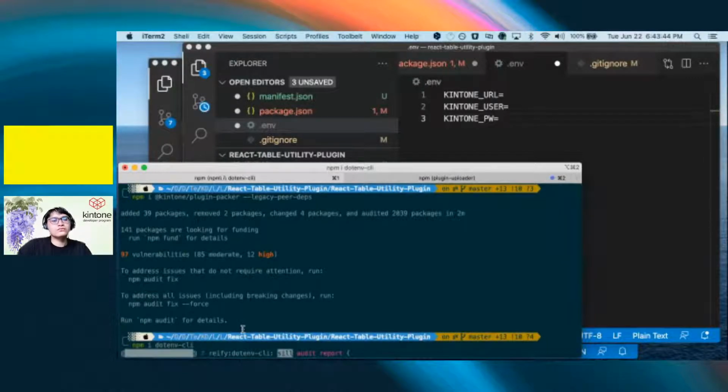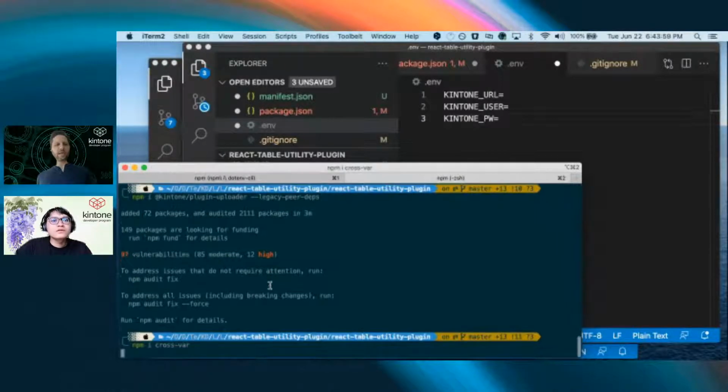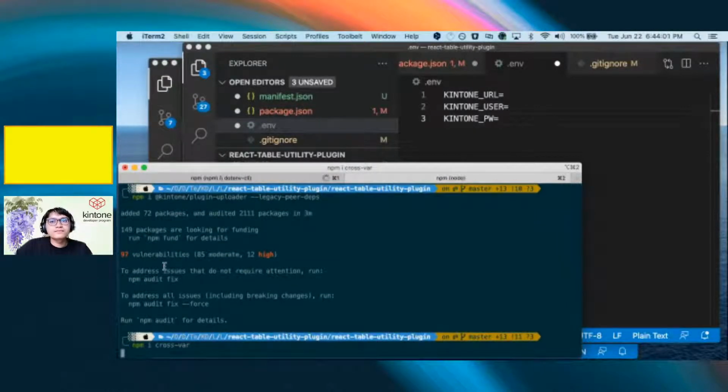With me so far? Okay, that makes sense. That it becomes universal. That's right. And so we're going to install another package. This one's called Crossbar. And it's going to allow us to, sorry about that, use variables across different operating system platforms. Okay, so we will npm install Crossbar.